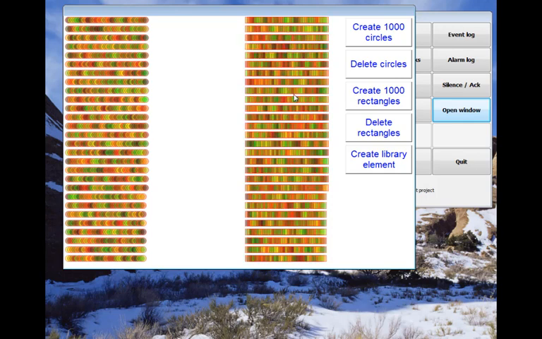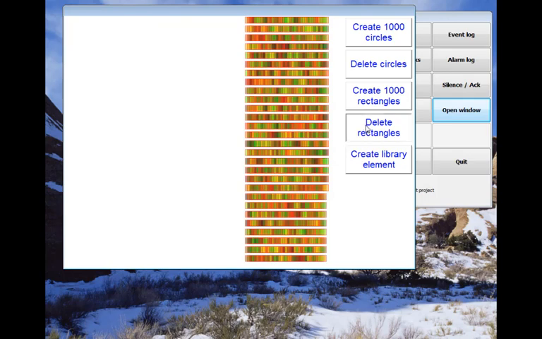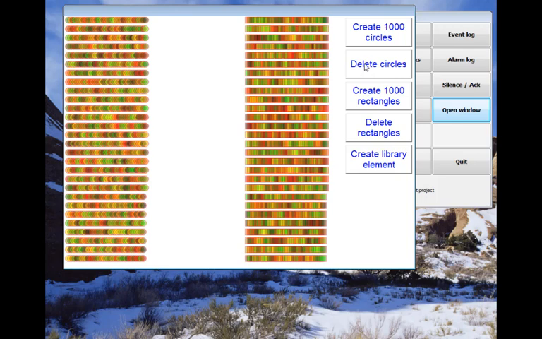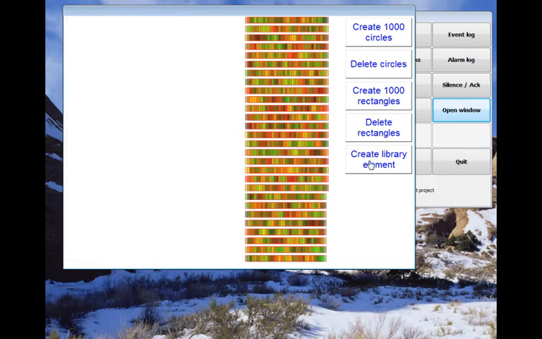Now we can delete only the circles and delete only the rectangles. And then we can do this as needed. And this creates the library element, which is right there.